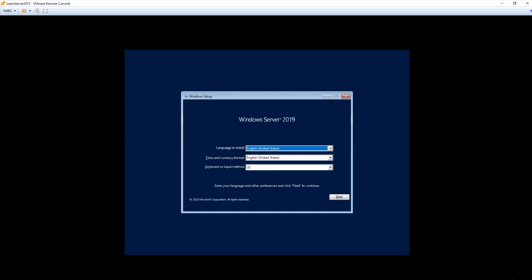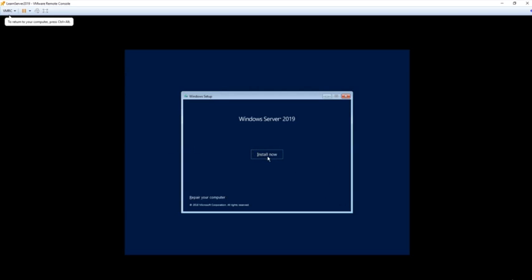Once we're into the beginning of the install, we're going to select our language. So here it's going to be English, and we'll click Next, and then we're going to click Install Now. Notice down here at the bottom that there is a repair mode option, or repair your computer. If we had already installed Windows Server 2019 and it got hosed, and we needed to get into the operating system and run some commands on it, that's what we would use this for. Repair your computer, but we're not. We're doing a fresh install, so we'll just do Install Now.